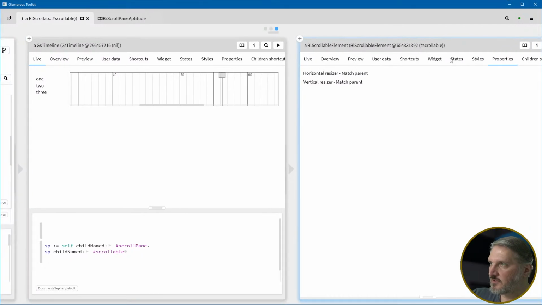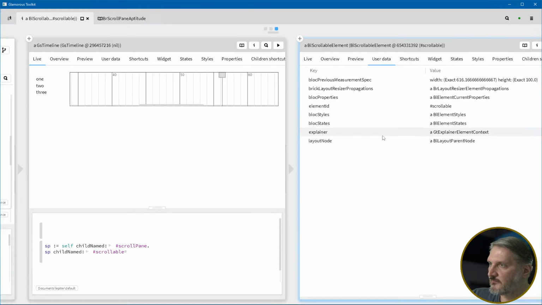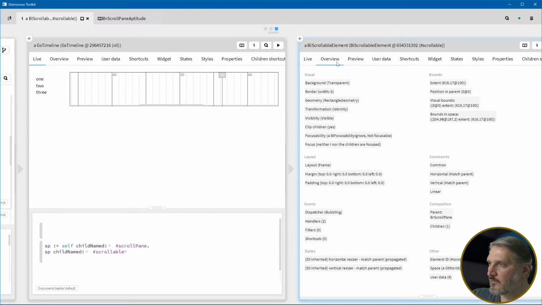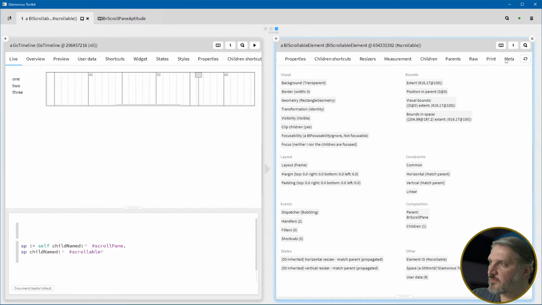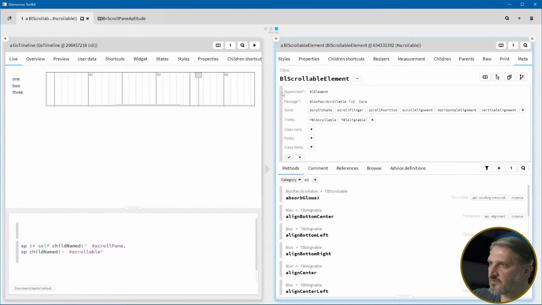Does it have tiles? I mean, it has properties, but that's not what I'm looking for. States, widget, shortcuts, user data. Overview. New parent. Well, I guess maybe if I click on the meta tab, I could see what the scroll state is.